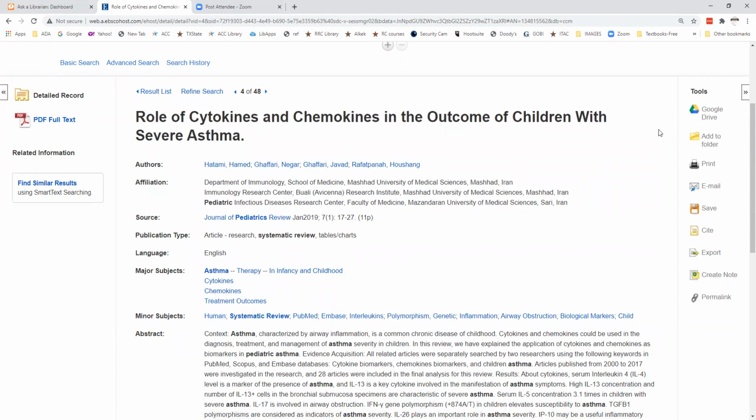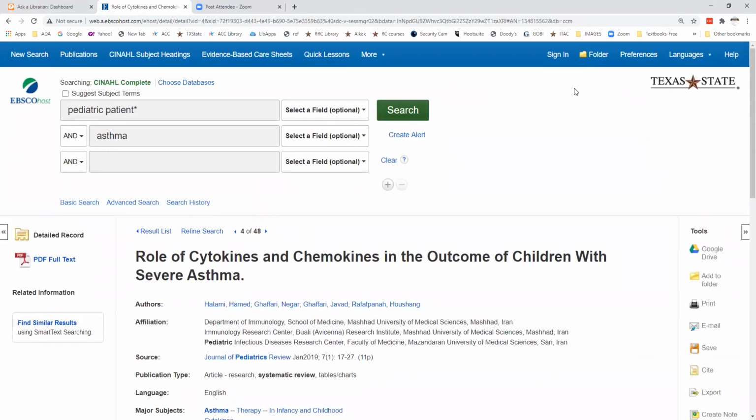The last tool I want to point out is the Add to Folder tool. The only thing I want to mention about the folder tool is that if you want the articles you add to the folder to be available the next time you access the database, make sure you sign in to the database before adding the articles. This sign-in is not your NetID and password, which you use to access the database. This is a unique username and password that you create with EBSCOhost.